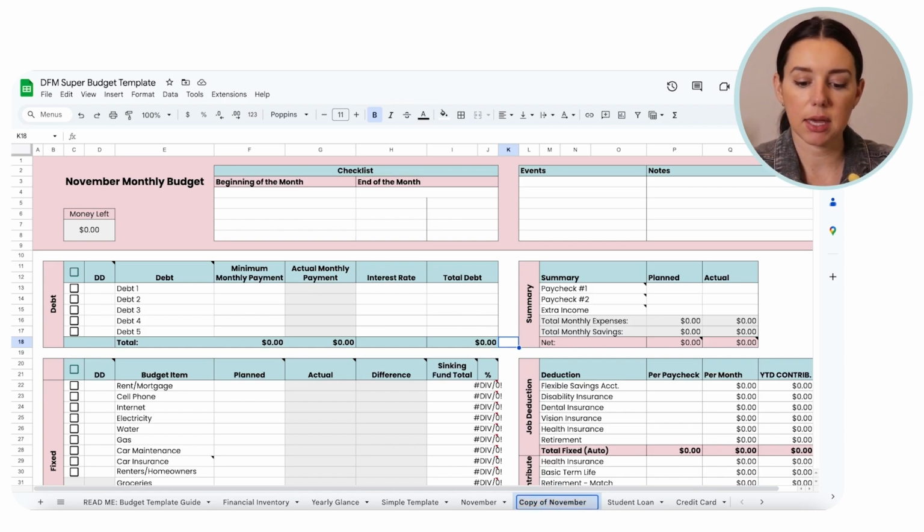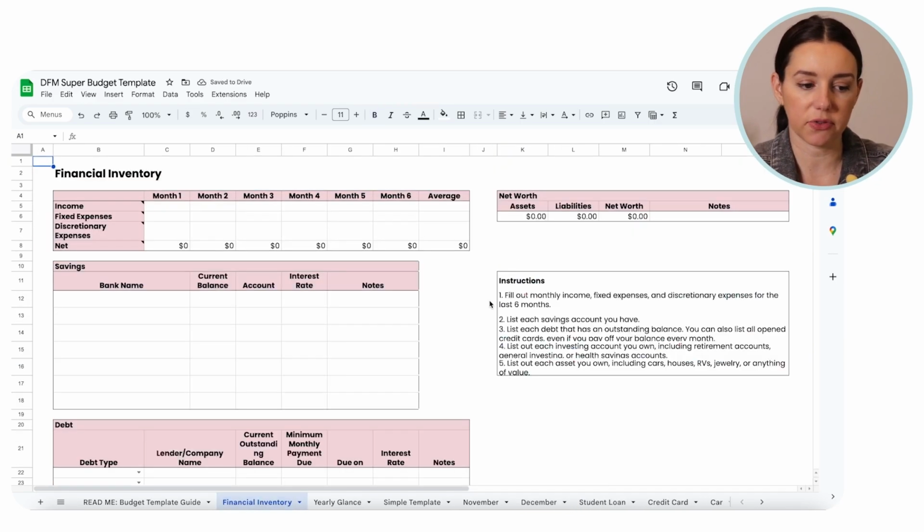And now I'm going to make December's. Got it? All right. Let's go back to financial inventory. This is the first sheet.